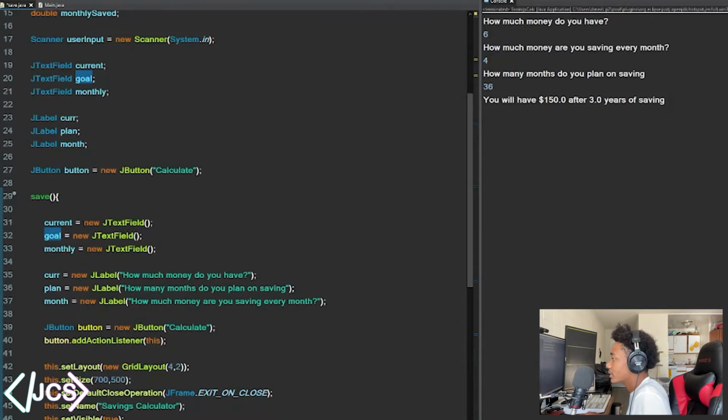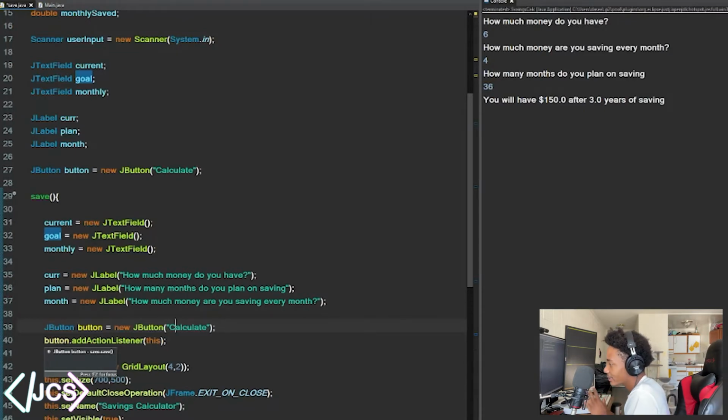So current equals new JTextField. So I actually create the text field with current, goal, and monthly. So cur, which is short for current, so I can match them all up. Plan is goal, and then month is monthly. So these are the JLabels. So these are what's going to be on the side of the text fields. And then I have my JButton, calculate, right here. And then I have button.addActionListener(this), so that when I click a button, something actually happens with the button.